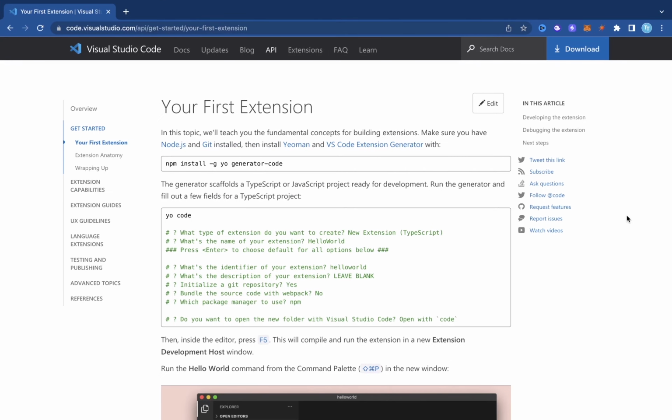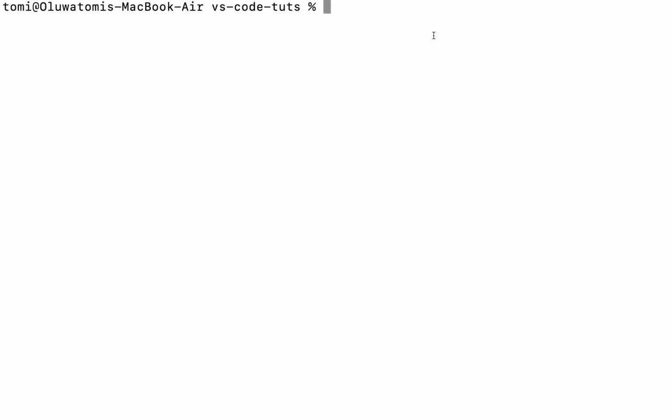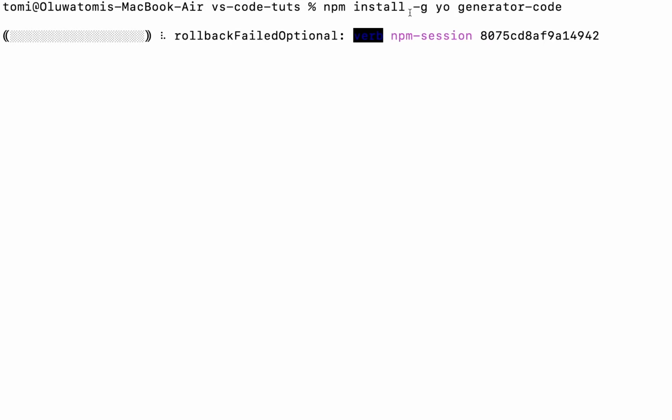The first thing we need to do is to make sure that you have Node.js and Git installed. Once you know you have that installed, then we're going to install Yeoman and the VS Code extension generator using this command. This is the official documentation for creating your first extension, but I'm going to walk you through all of that. The first thing we need to do is just to copy this command, come into your terminal and run it. That is going to install the Yo and the generator code package. Once you have that installed, we're going to move forward. That's going to take a while to install, and I'm going to come back when it has installed.